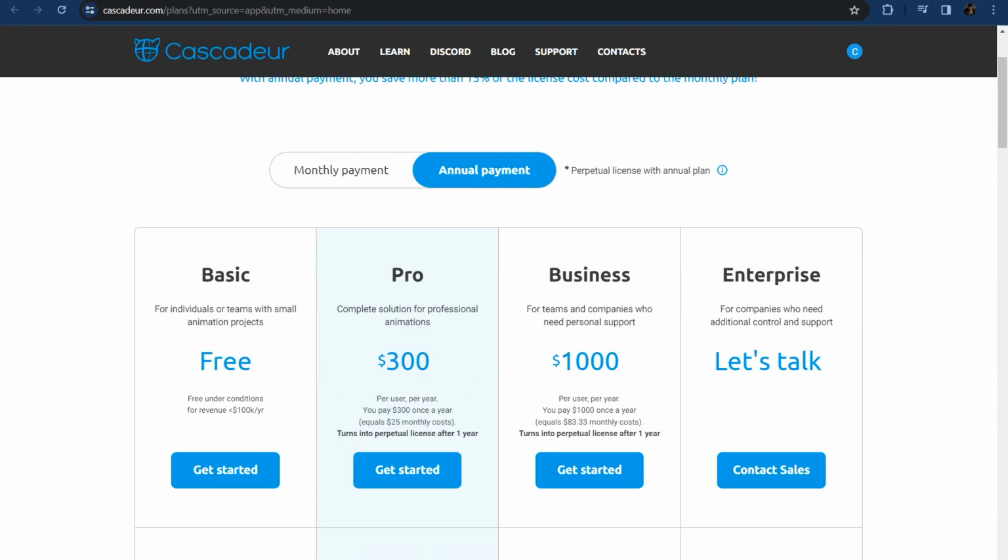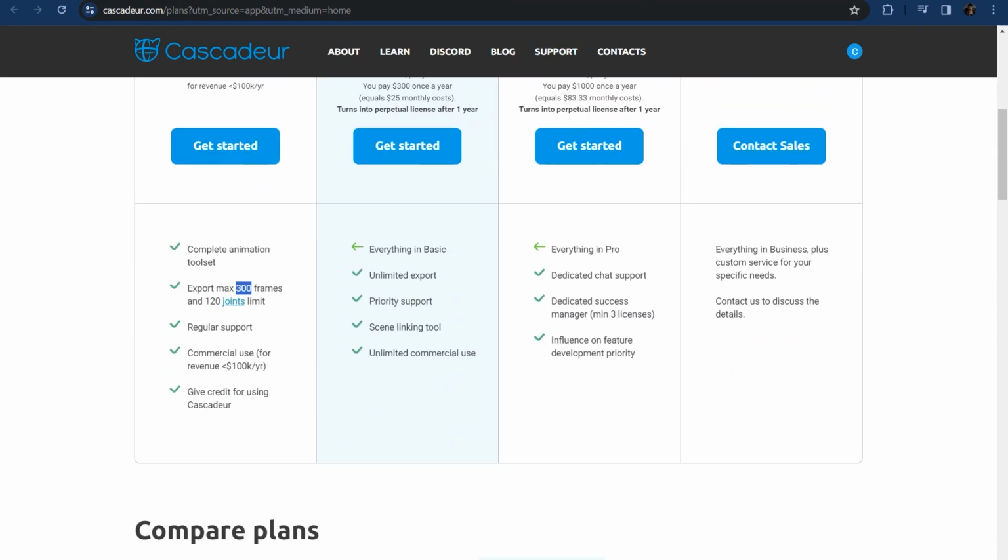So the free one is basic. Here, complete animation tool set. You can export max 300 frames. Let me tell you, that is twice as much as you will need for any CK3 animation. 120 joints, that's way more than you need, but in case you want to make something super crazy, like I don't know, a dragon or something where they have tons of joints, that might exceed it, but you don't need to animate every joint inside Cascadeur.